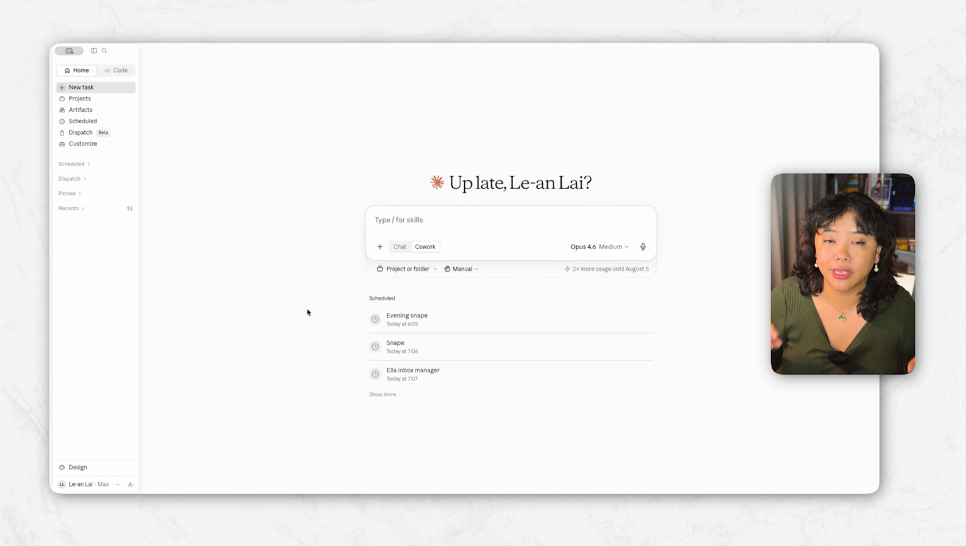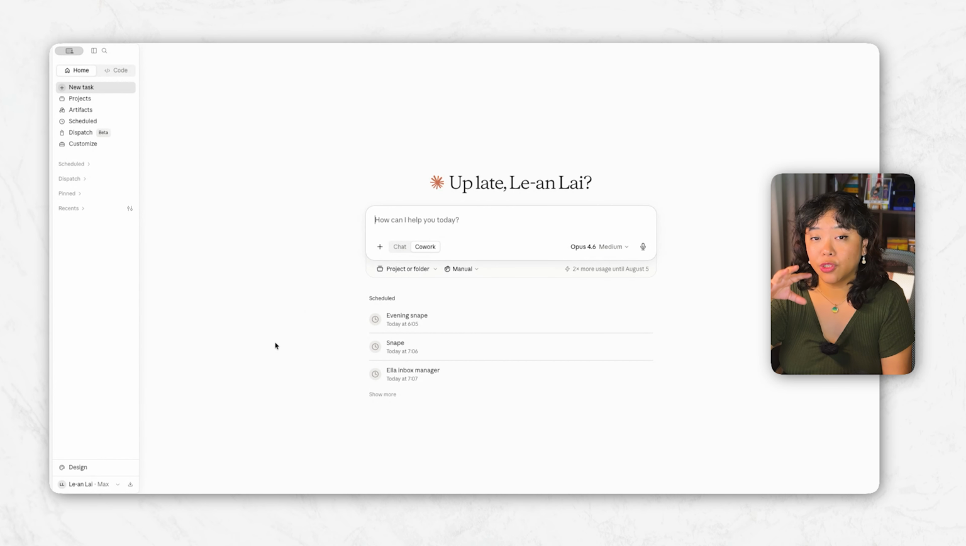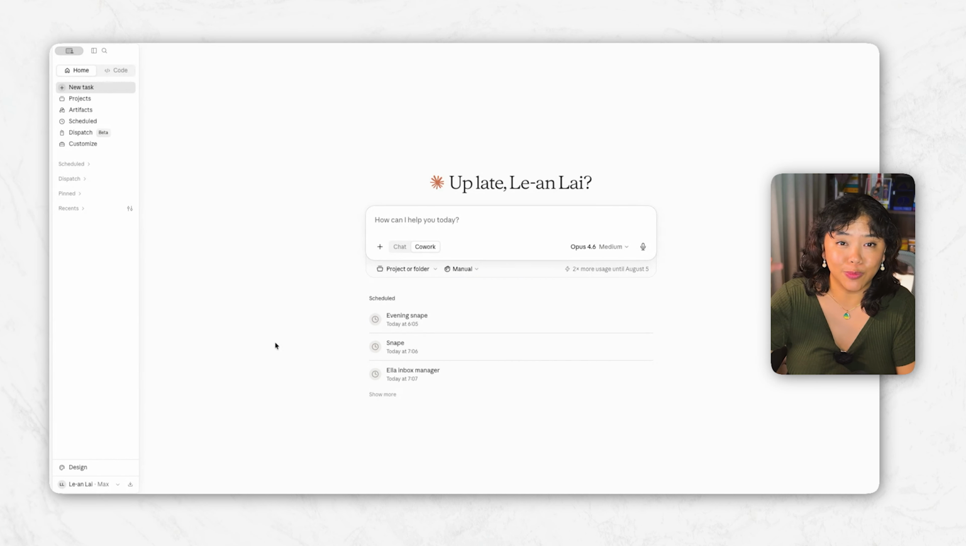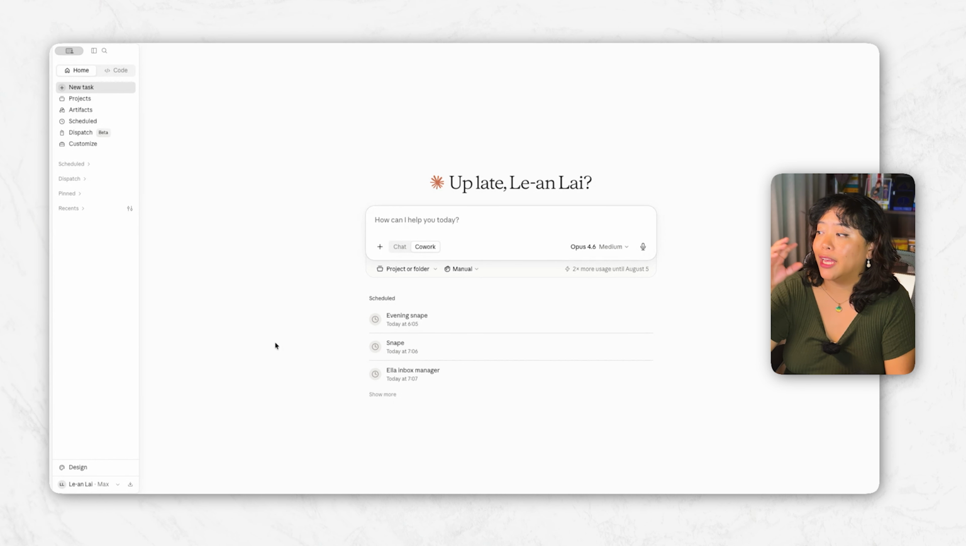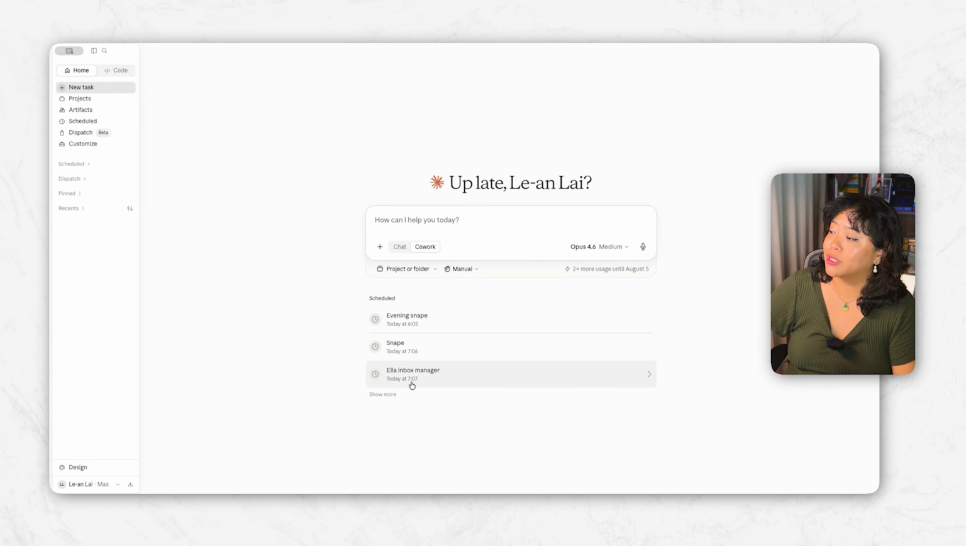Now, how do you actually use it as a virtual assistant? Again, the first step is to map out your daily, your weekly, your monthly tasks, ranking them by how many tools each is dependent on, how repetitive it is, and how little human in the loop it needs. When you find out which task that is, and you can see on my scheduled tab, inbox management is one of the first ones you can schedule and have Cowork run. So for example, let's say I'm going to recreate the Ella inbox manager all over again.